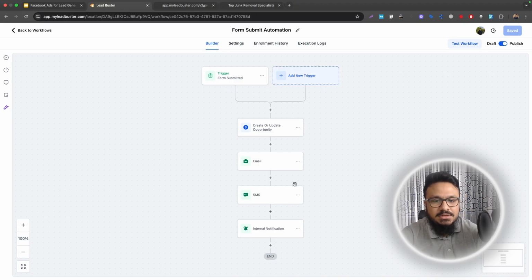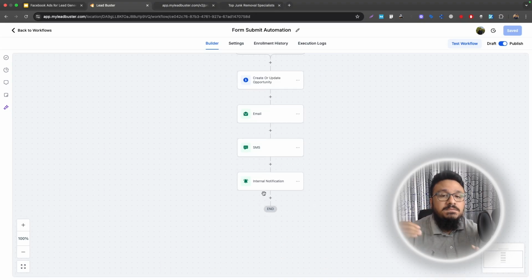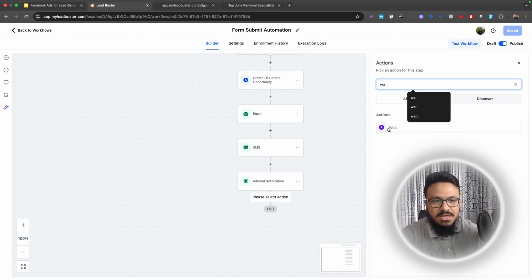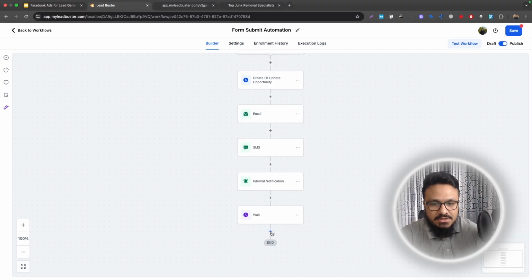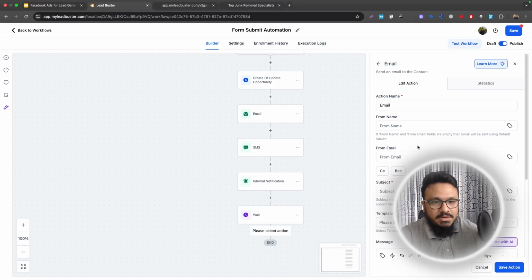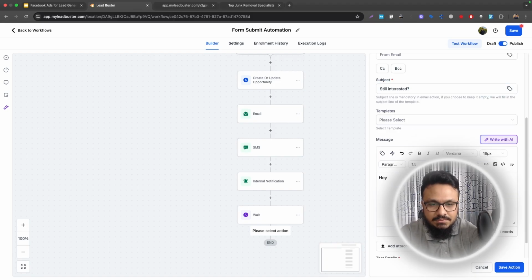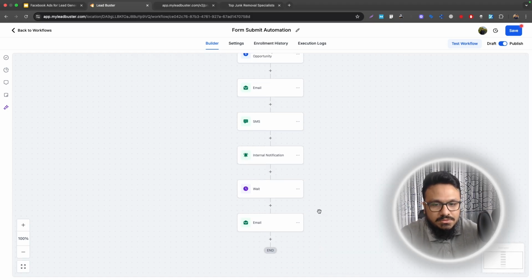Now, if you add follow-up sequences, like follow-ups to the person who submitted the form until they reply, you can obviously do that by putting a wait step here and saying wait 1 day. So we are waiting for 1 day after the form was submitted, and we send another email like this. Then we will say from name, from email, you can fill it out. Still interested. And then we can say, hey, we received your inquiry about a junk removal job. Are you still interested? Now, I'm sure you can write better emails than me, but I'm just giving you an example of how to create these sequences.